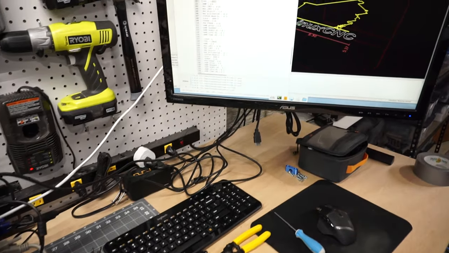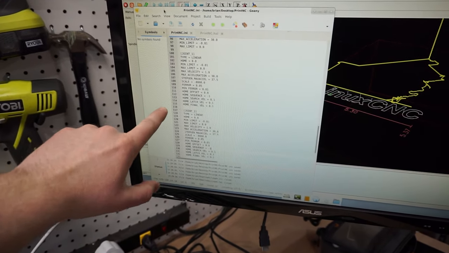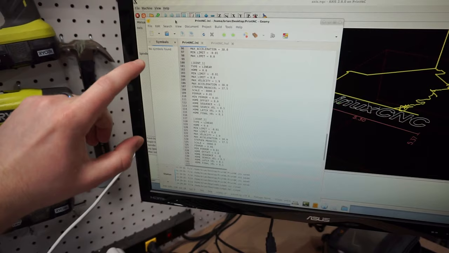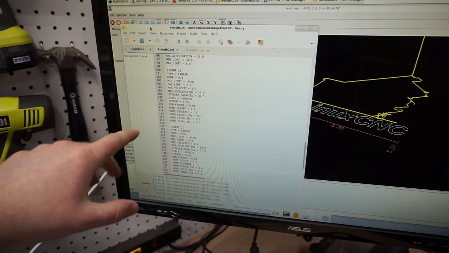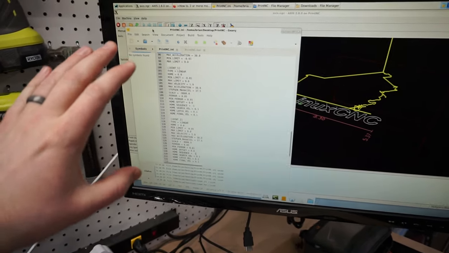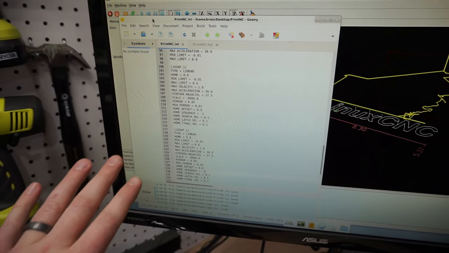To be clear, I have not edited a whole lot of this after the initial setup, but there are a couple things that you will need to change. So again, don't be intimidated by it. This is all pretty straightforward stuff.